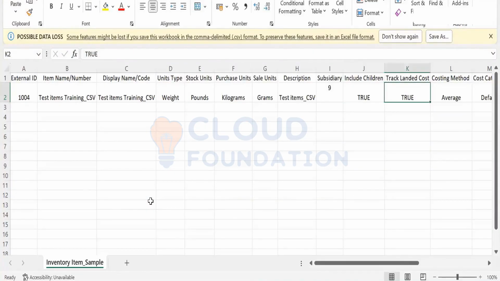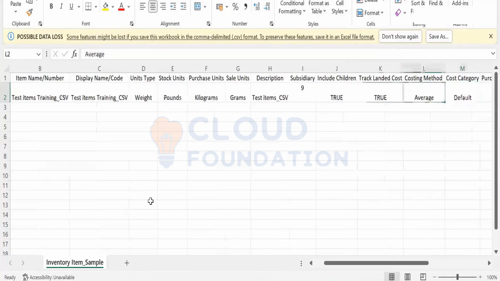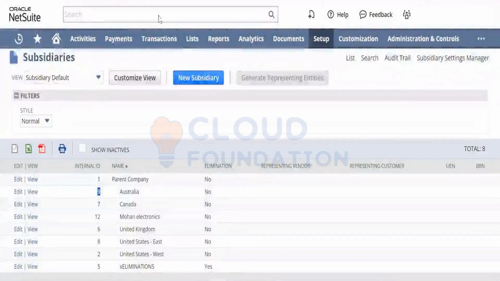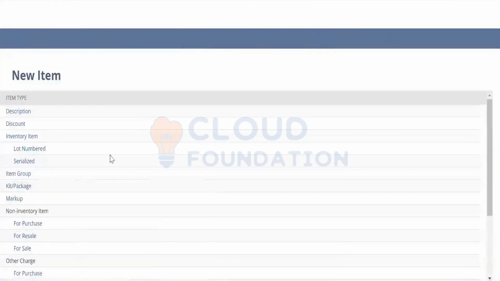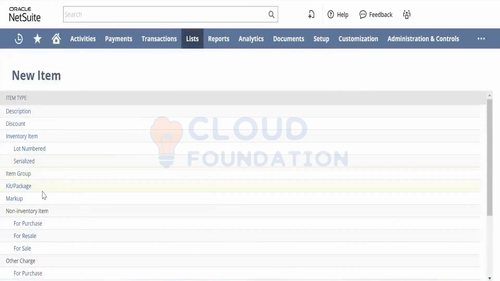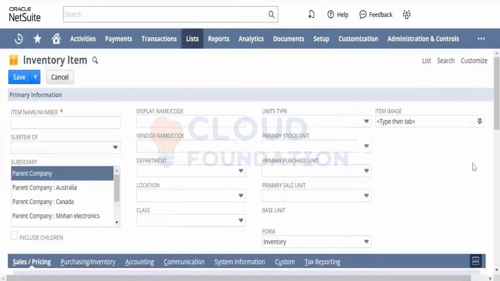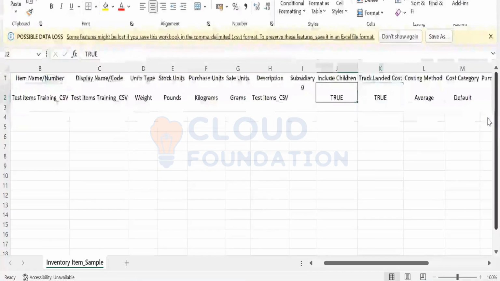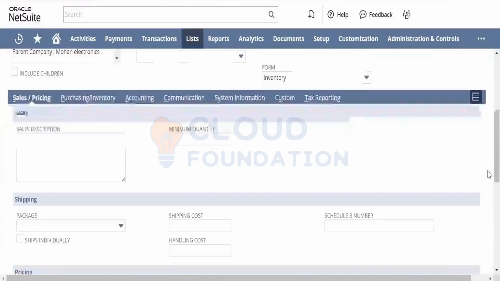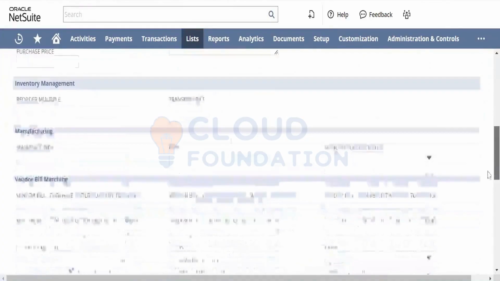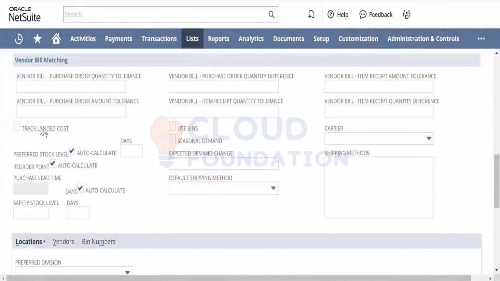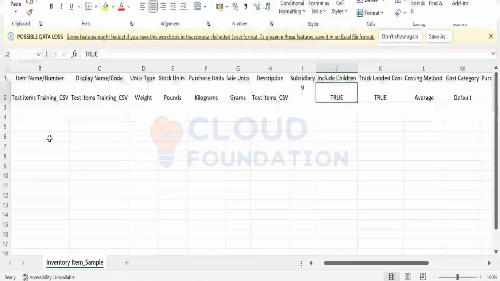And I told you about the landed cost yesterday, how the landed cost can be tracked. So that information, let me show you. Let me get into the items. There are certain fields which are just checkboxes. So I go into the inventory item. Even my include children is a checkbox, so I made it true. True or false, that's it. If I go into the purchasing inventory, there's something called track landed cost here. It is just a checkbox. So you say true or false.